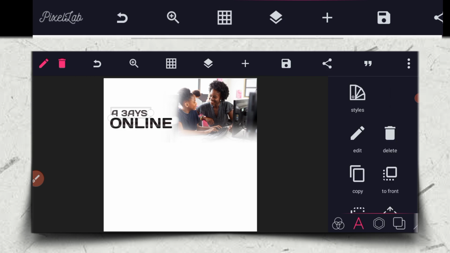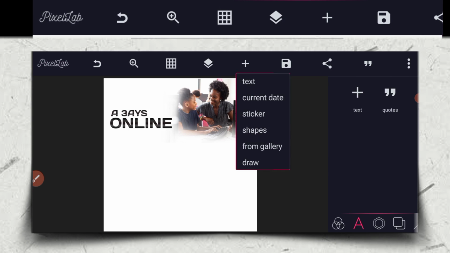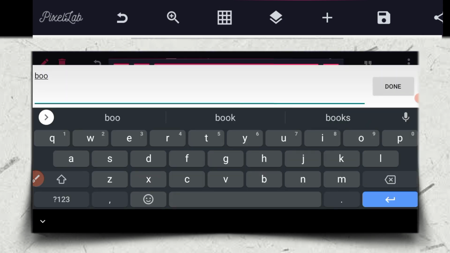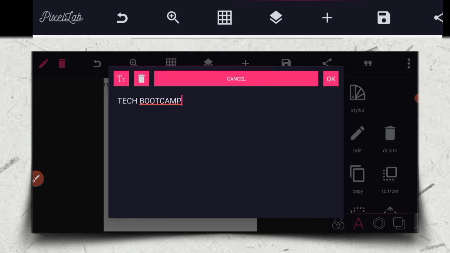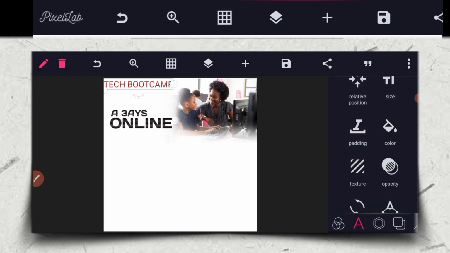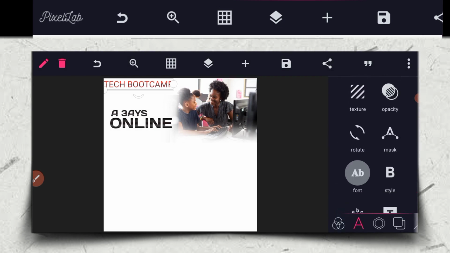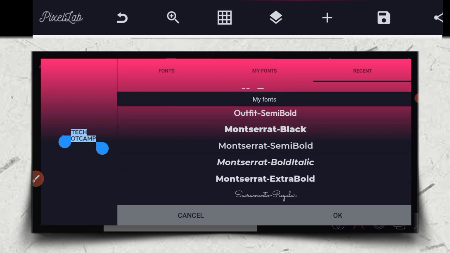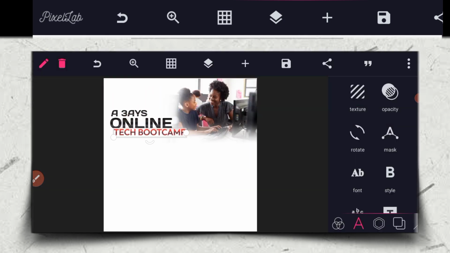So this time I'm going to just go to my text again. Then I'm going to click on Bootcamp. Tech Bootcamp. So I'm going to change to this. So go to color, change to this red and black color. Then go to your font. Then you can actually use Outfit Bold for the font. Outfit SemiBold. So the next thing I'm going to do is to place it here. Then reduce it, so let it be aligned with the online. So let's work on this now.